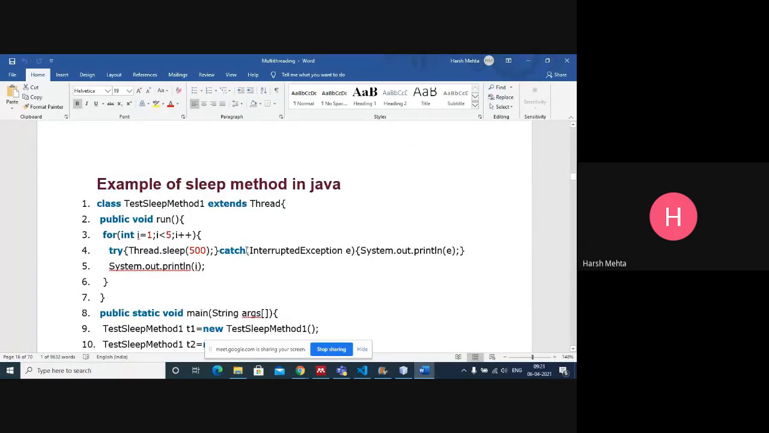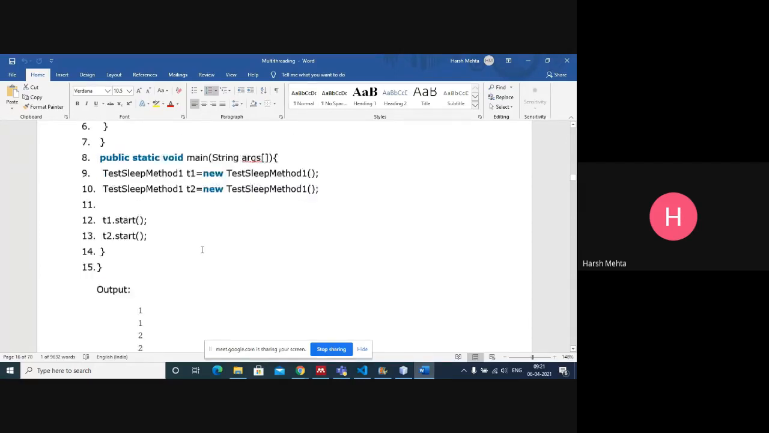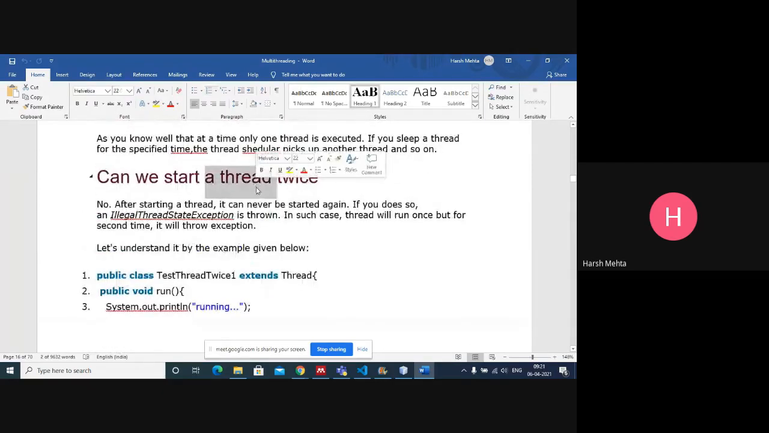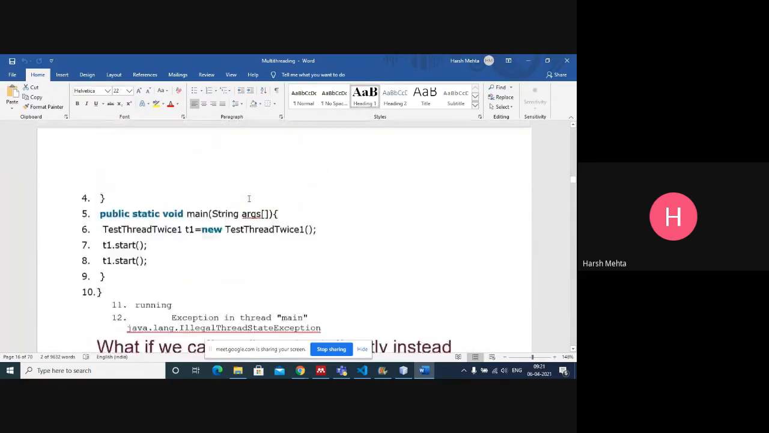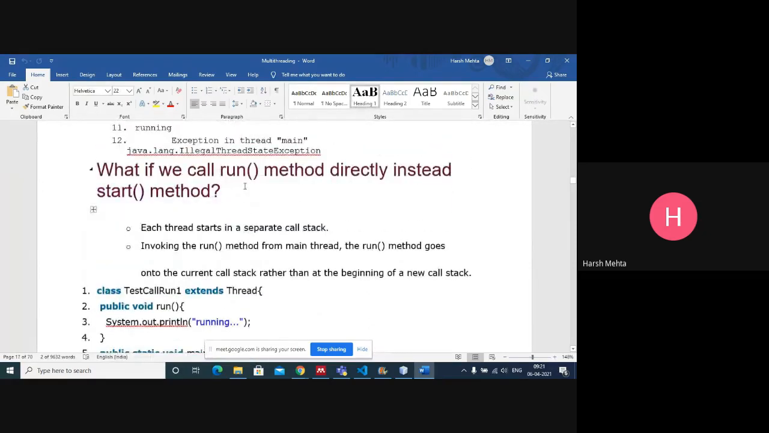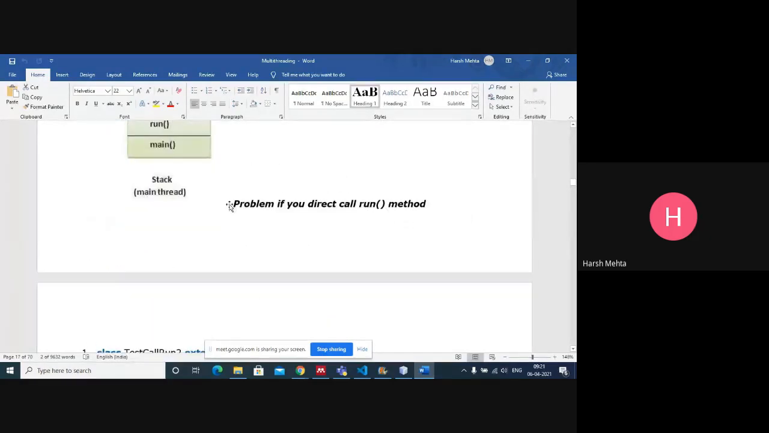and then different sleep methods in Java. So one sleep method puts our thread to sleep for 5000 milliseconds, that means 5 seconds, right? Yesterday also we have seen this. And yeah, we cannot start a thread twice. If we start a thread twice, it will throw an exception. Okay, if we directly call the run method, it's like a regular method call. We are calling from one stack only.